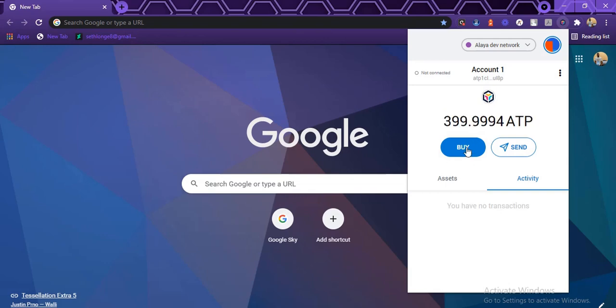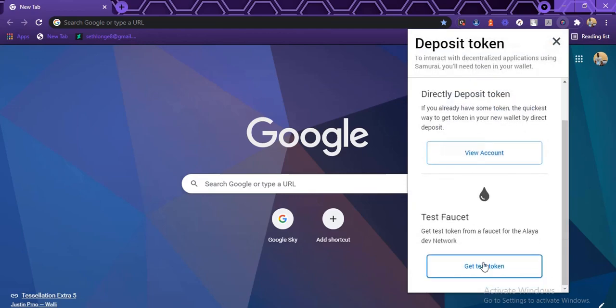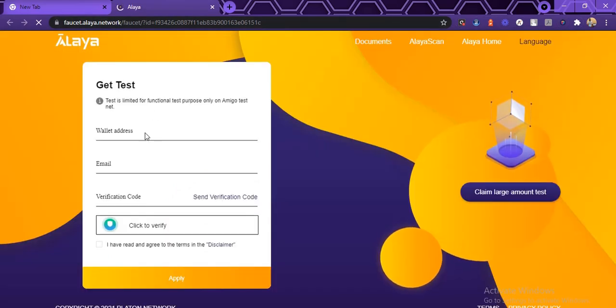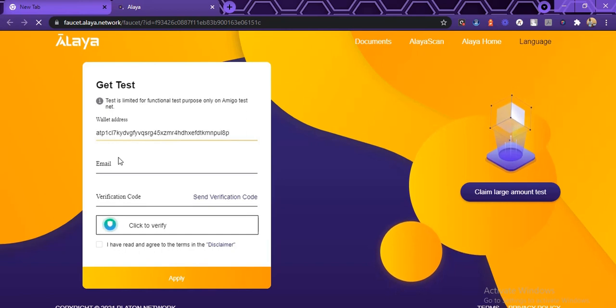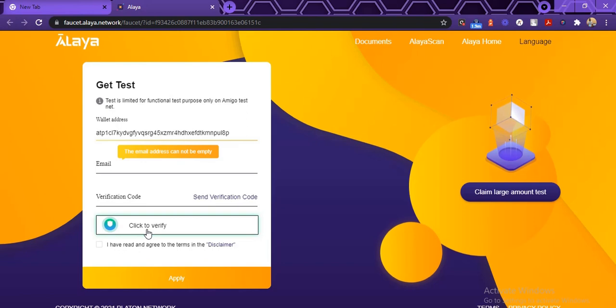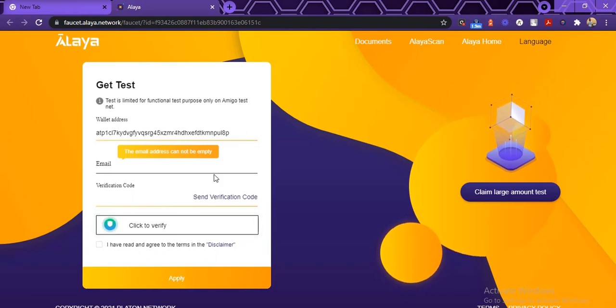So to do that, if you have just recently created your account address and you do not have funds there, you can head over to buy, and then click on get test token. This will take you to the faucet.alaya.network, where you can paste in the account address, paste in the email address that you want to use, and then click on the click to verify. A verification code will be sent to the email address, and then you will use that verification code here and then click on apply. It takes roughly 10 seconds for your account address to get funded without any hassle.